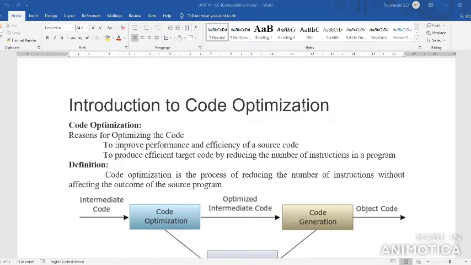In compilation, we have two phases. One is the analysis phase, another one is the synthesis phase. The analysis phase depends on the source program and is independent of the target program. In the analysis phase we have the lexical analyzer, syntax analyzer, semantic analyzer, and intermediate code generation. The intermediate code generation sits between the analysis phase and the synthesis phase.